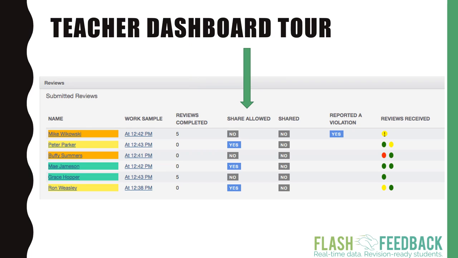Share Allow column tells you whether a student is okay with you using their sample as an example for class discussion. The Shared column reminds you if you have already shared it. You can share a sample by clicking the timestamp in the work sample column. If a student reports a comment violation, you will see Yes in the Reported a Violation column. The right column, Reviews Received, gives you details about each review that was given about that student's work.